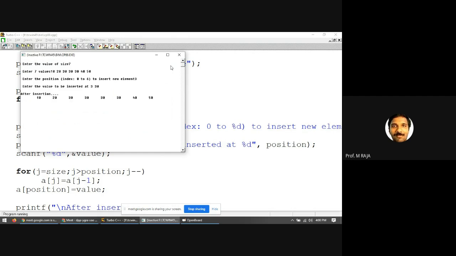So how does it change? 10, no change, 0, 1, 2, 3. That means the second 30 is replaced with the same value 30 again. So starting from the second 30, the values are moved one position right. So after this second 30 in our output, you have the movement: 30, 30, 40, 50. This is the logic.